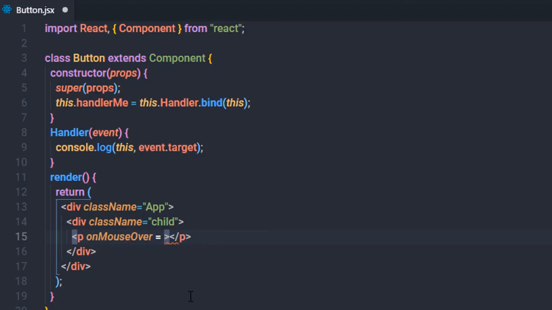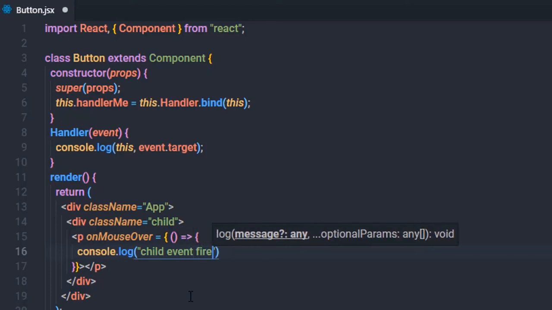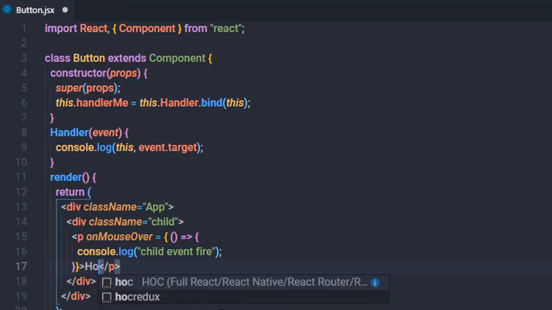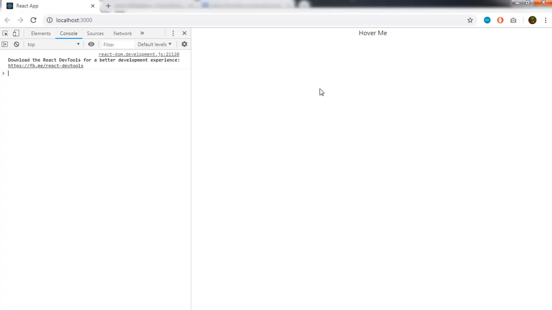So I will say equal to sign and in the curly braces, I will call a function. So here I will call the arrow function. So I will say parenthesis, arrow, and the function body. And here I will say console.log and say child event fire. Just after that, specify text for this paragraph. So I will just say hover me. Save the changes and just execute it. So here you can see, when we hover the cursor over this hover me text, you will get a message, right?